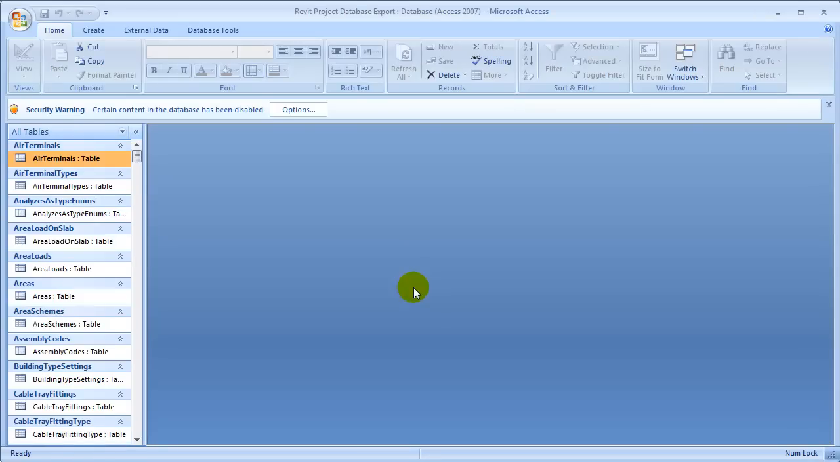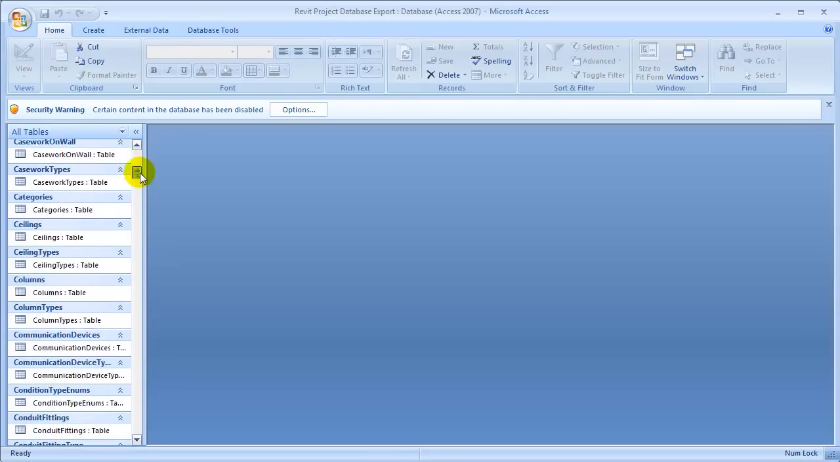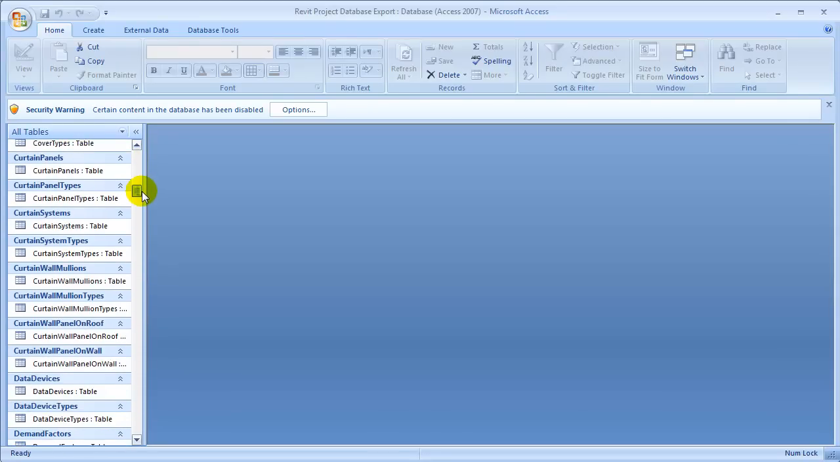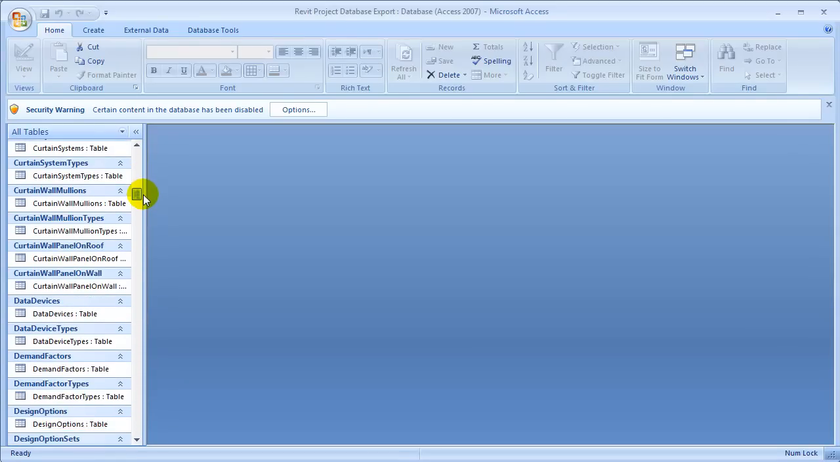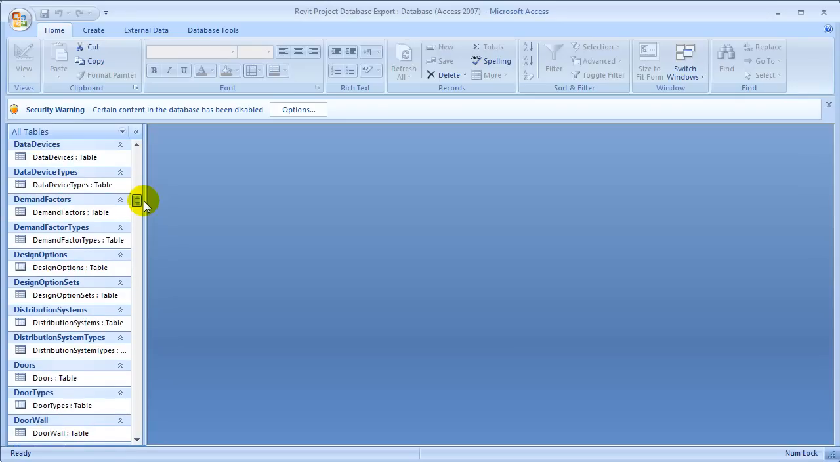And when the database opens, you'll see that many tables have been created representing all the different elements in the project database, as well as all the different types of elements. So for example, you'll see we have both the door elements themselves, as well as the door types appearing in separate tables. Let's open the Doors table to look at those door elements that we want to update.